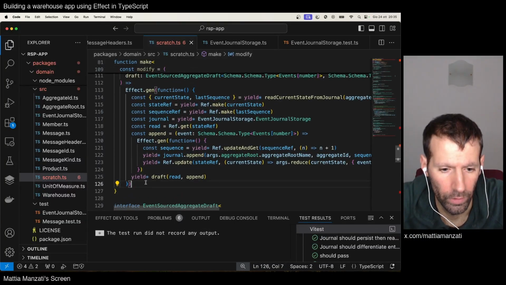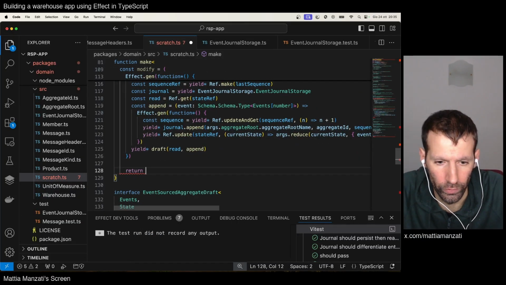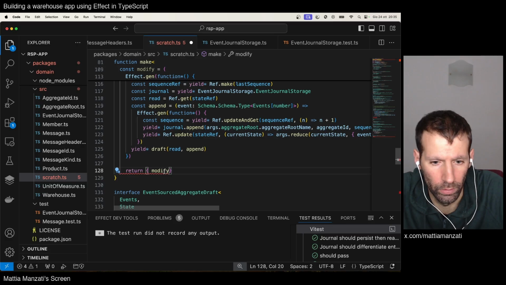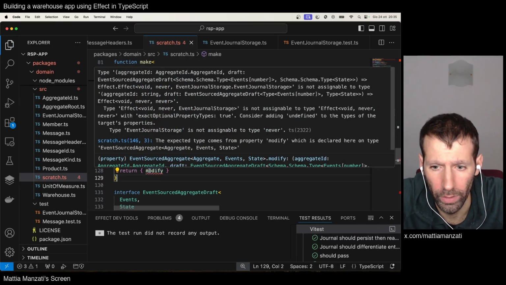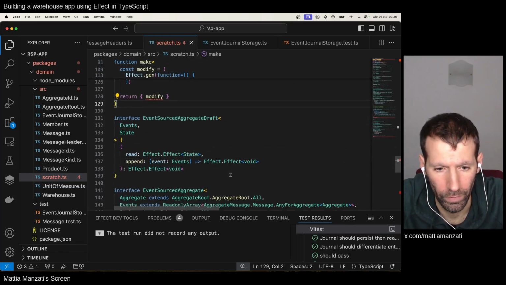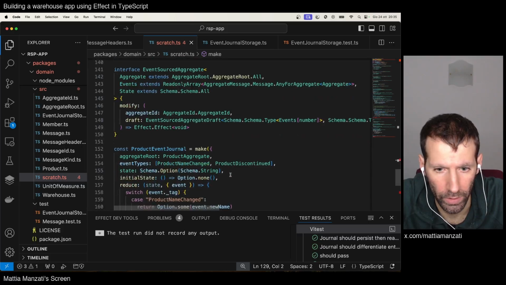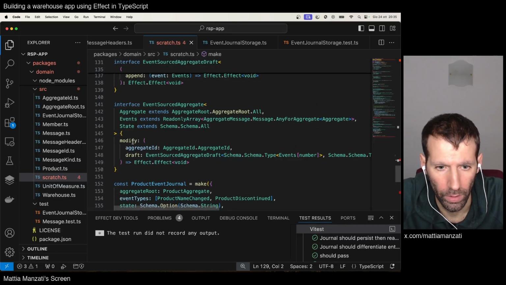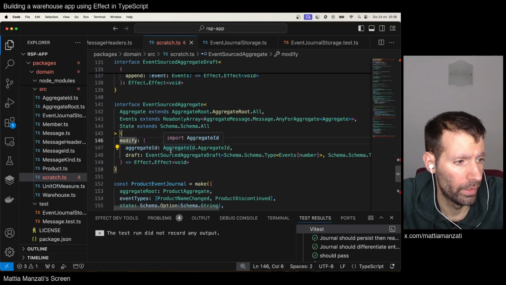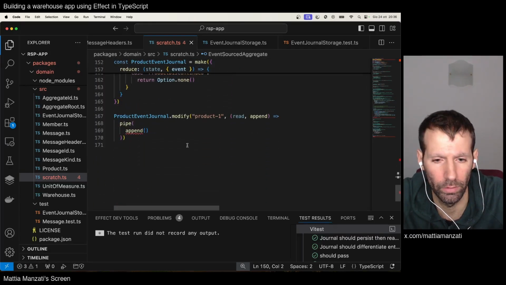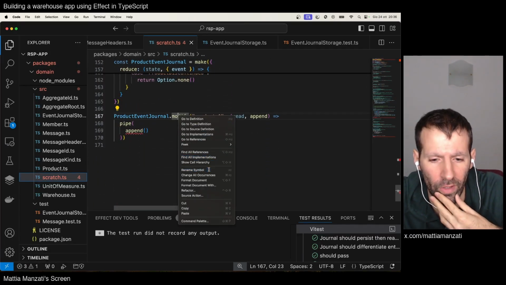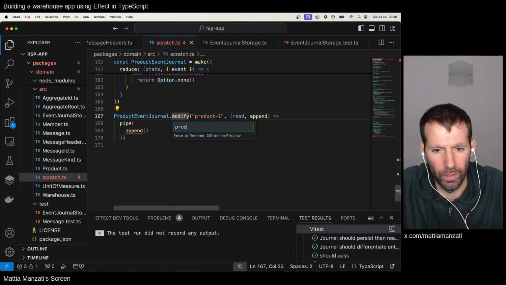Here I actually need to eventually return modify, and it will complain because, oh yeah, that's true. Because in defining modify, I lied. Yeah, that's actually a good name. Yeah, I could just use produce. I used immer in the past.